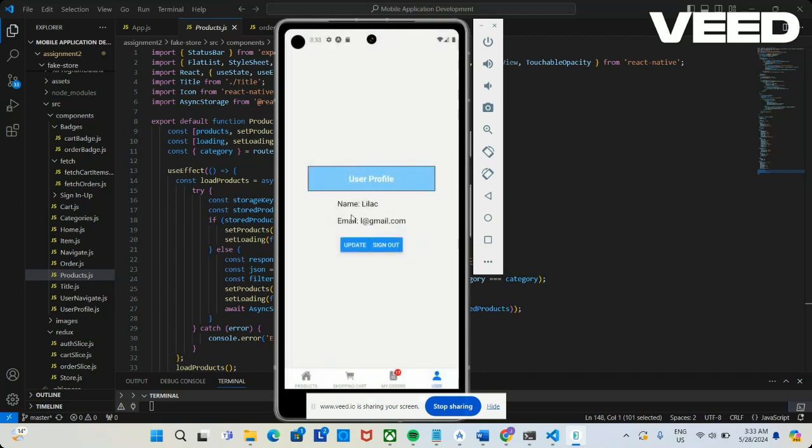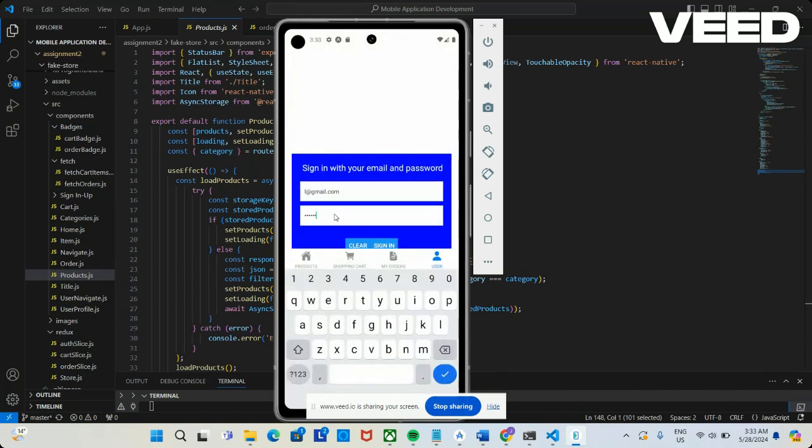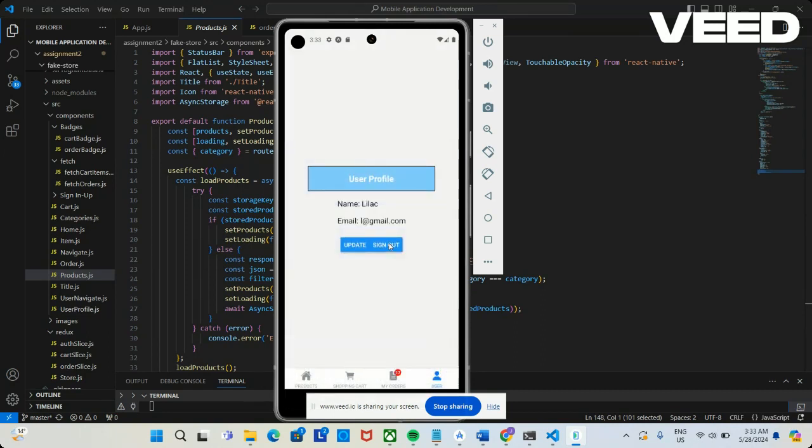As you can see, users' data has been updated. Signing in with the new password should allow users to log in now.